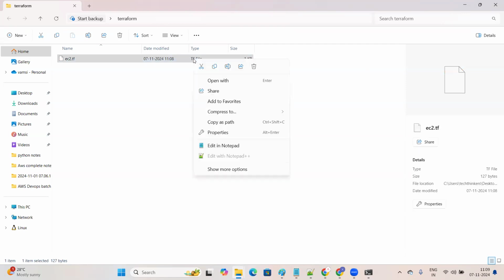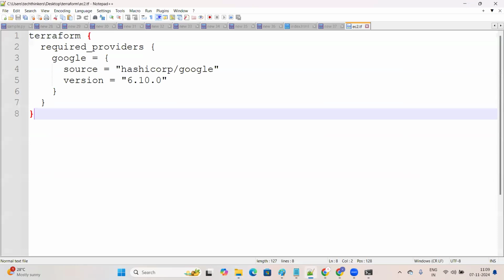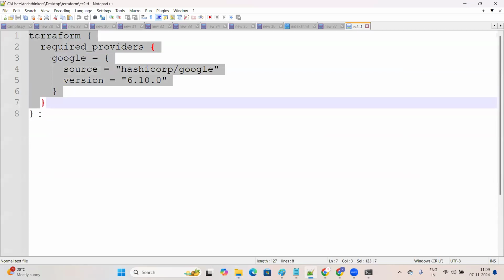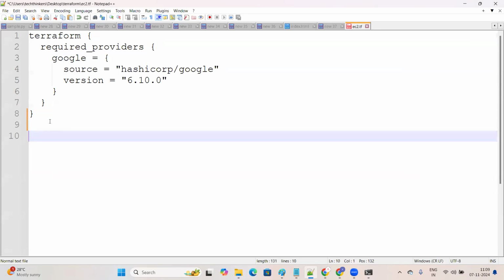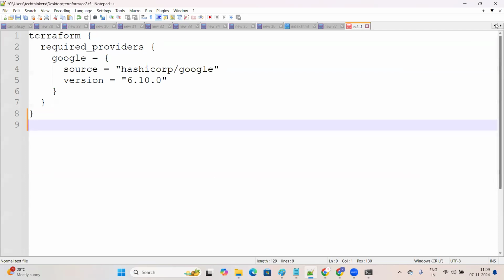For now, I'm not providing any entire information. You can see here, this is the only provider information I'm providing. Why? Because Terraform must understand in which cloud you are going to create infrastructure. After mentioning the provider information, you need to start writing the information about the resource.